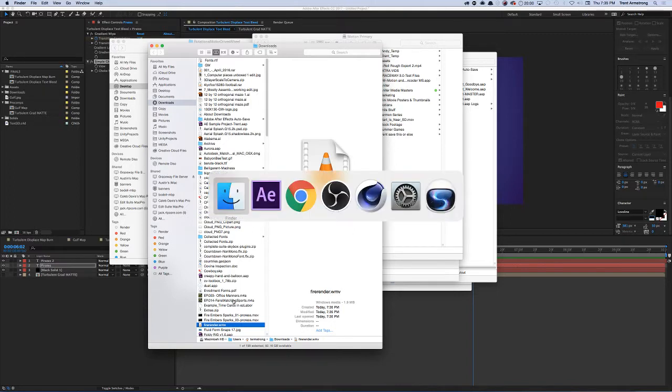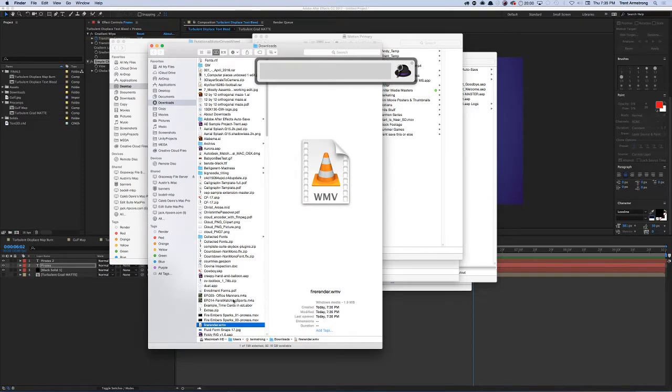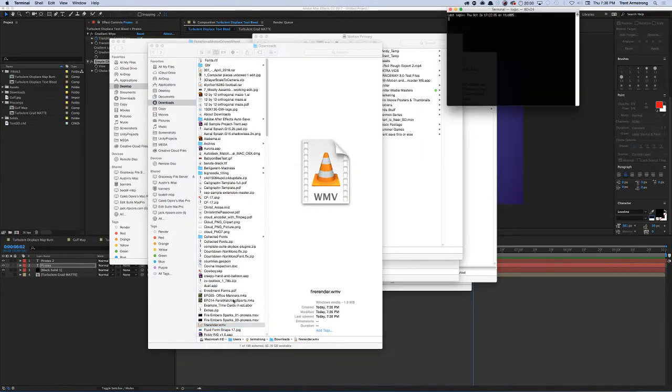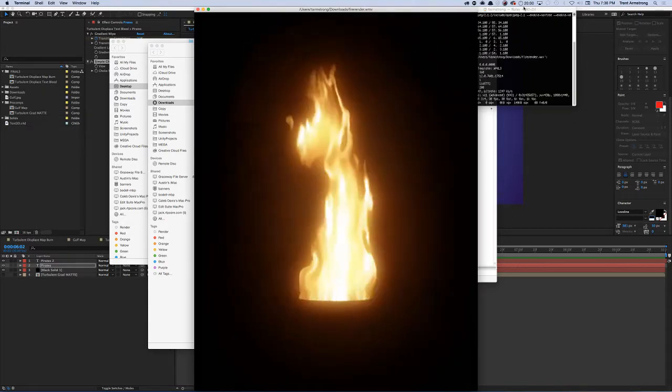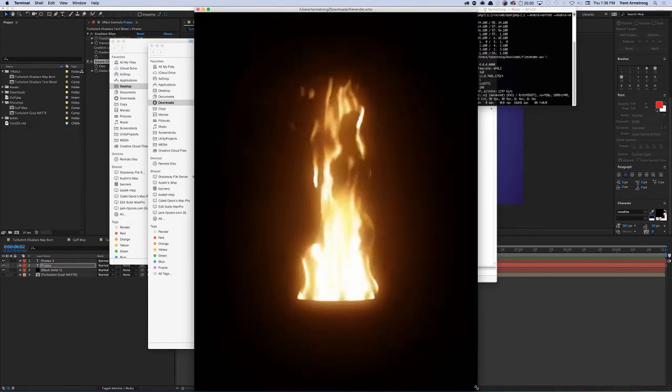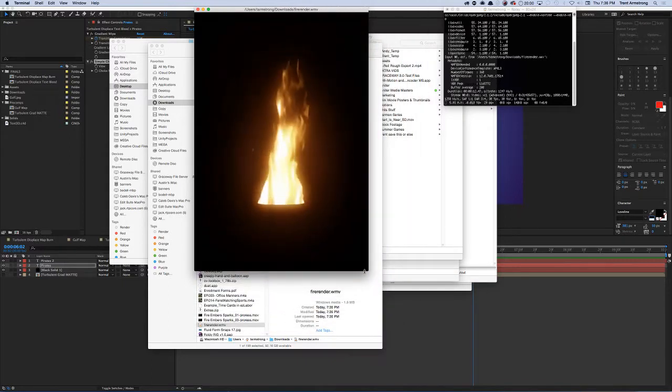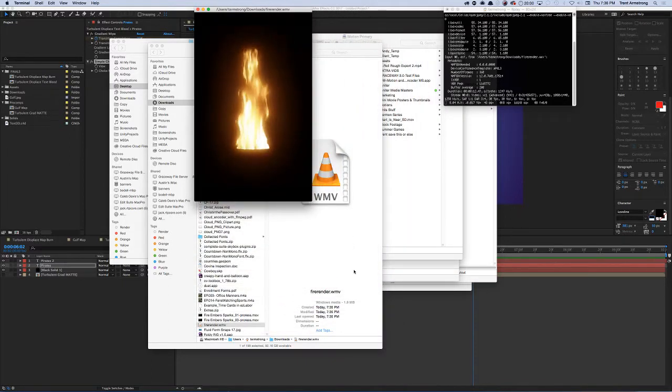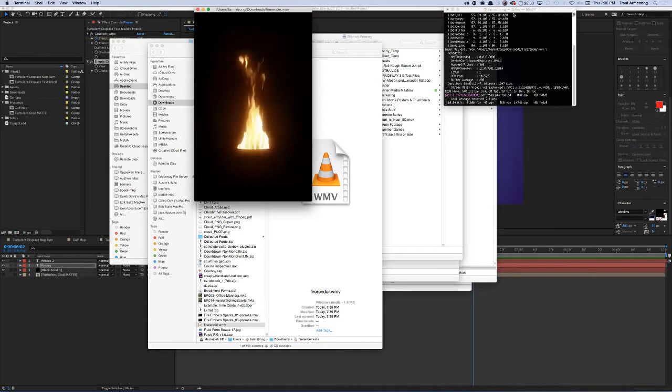Because it won't let me play it, I'm going to load up the terminal and use FF Play in the terminal to show you this fire that Jeremy was able to work out. I created that from scratch. Super impressive. Look how fast. Well done. Holy cow.